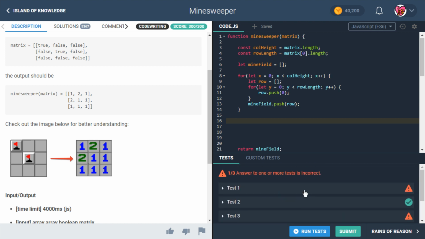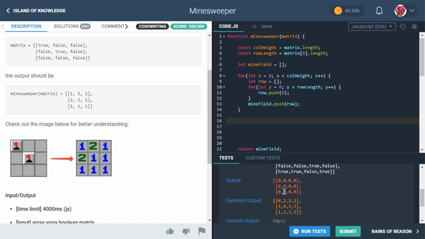Okay, so coincidence, but we'll take it, I guess. Okay, so it's all zeros here. Now what I want to do is at this point go through the original matrix, and for every mine, add 1 to all its neighbors.